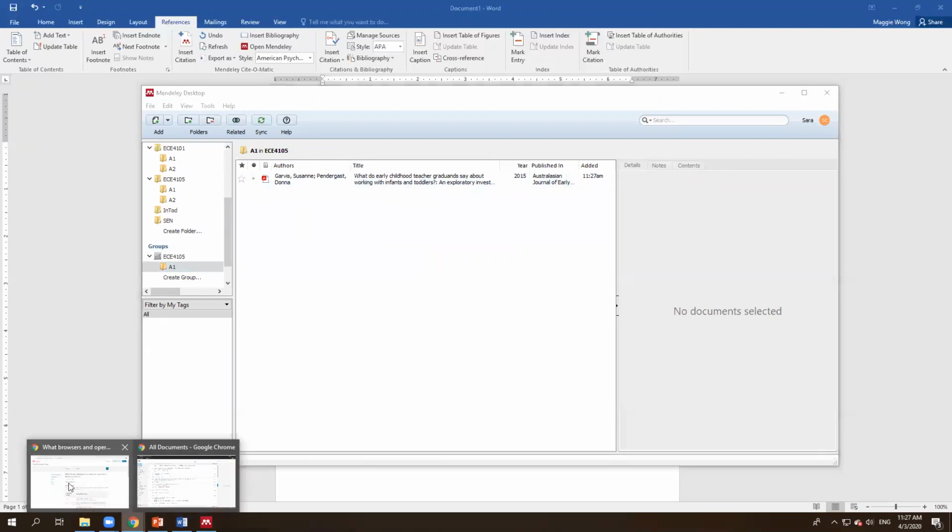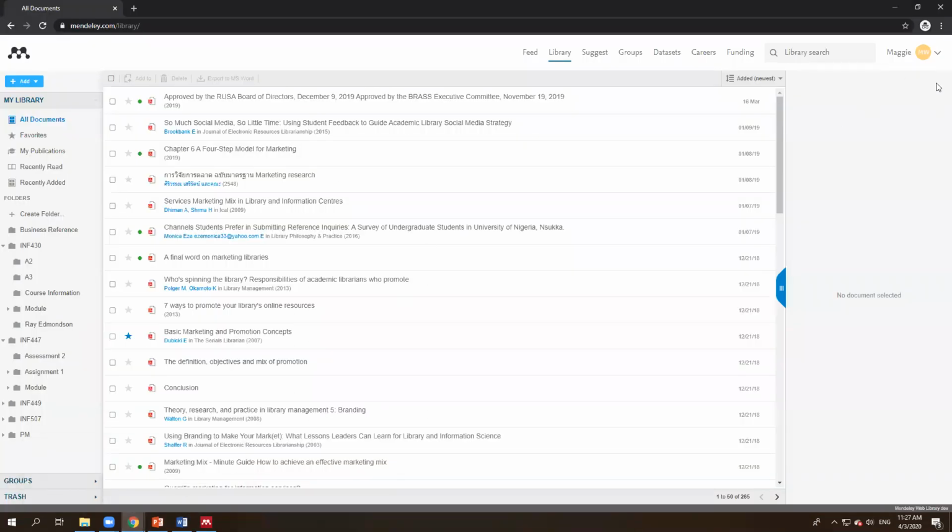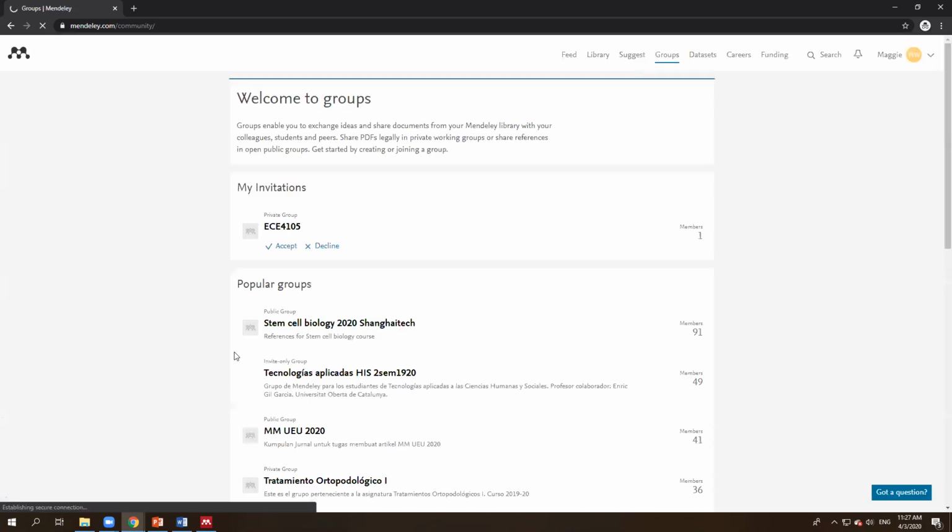So now this is my personal Mendeley, the one that I invited to join a group. You see, I have a lot of articles already. So this is the web Mendeley version. Just go to mendeley.com and sign in. You will be able to get here. So just click the groups and you will see if you have any invitations. And you can also join public groups if you wish.